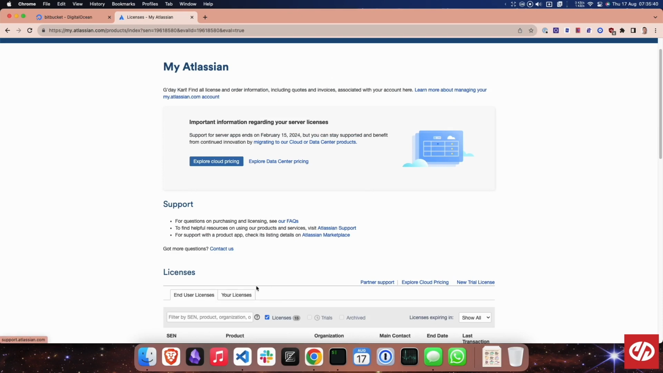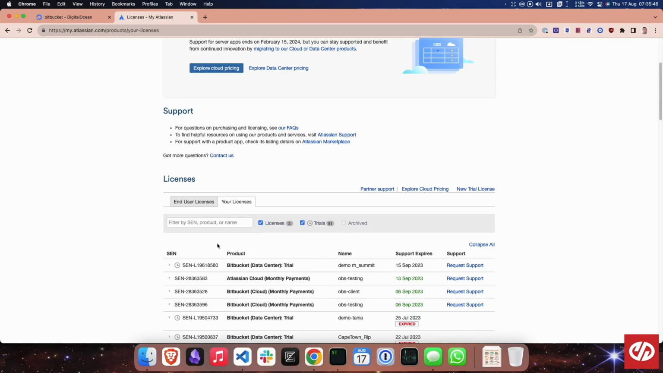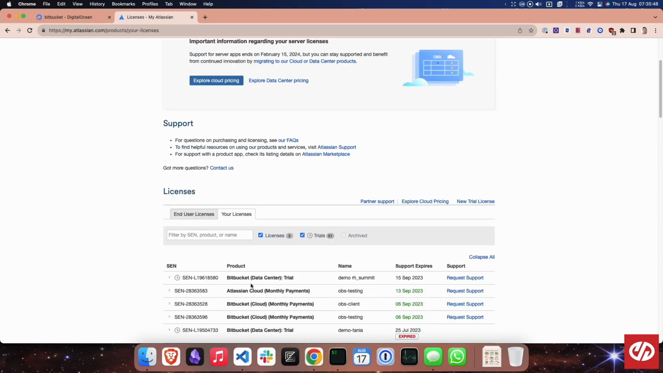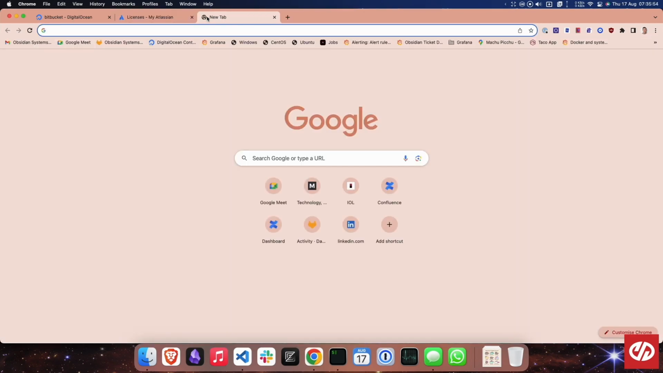Nice. Licenses, your licenses, because it's under my license. And then obviously I'm impatient, so I click on trials and here we go. There it is. Okay, get a license key. Cool. That's the only thing that I need, a license key.